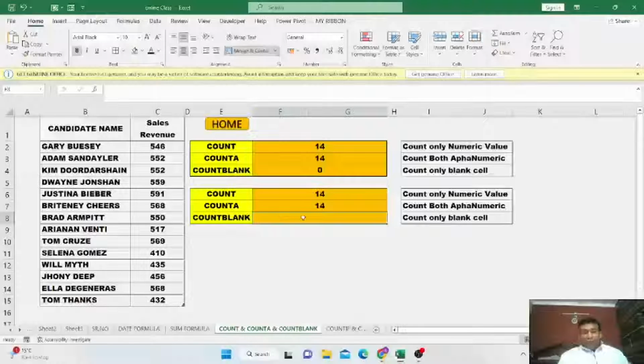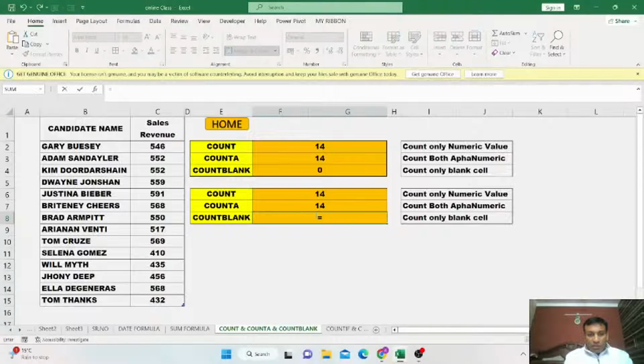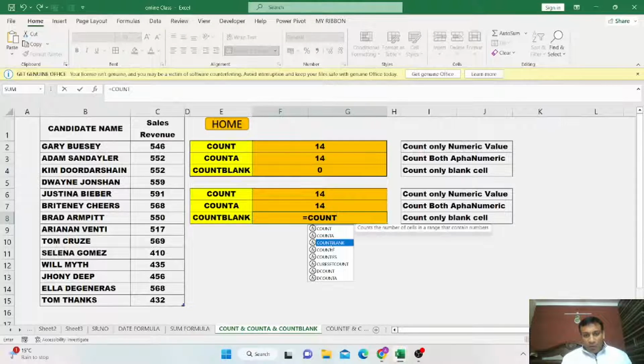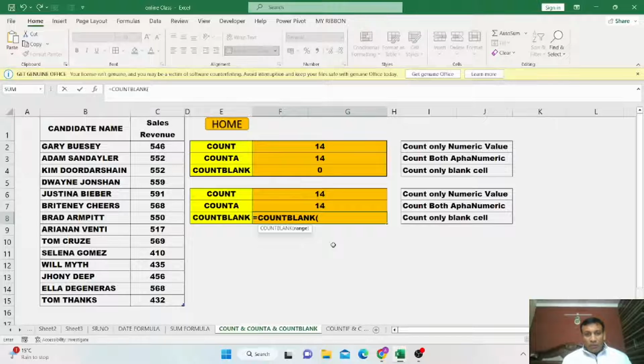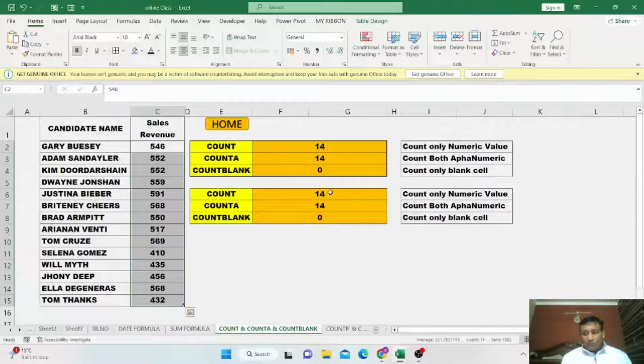Okay, so now on to the next, count blank. Count blank means that it will count the blank cells in this column. So I'll mention the count blank formula, equal count. Here you can select count blank, tab key, bracket open, then we'll select the column here, bracket close and enter. The result is 0 because there is no blank cell in this column. So the results are the same. Let me change the value of this column. Then you will see the change over here.